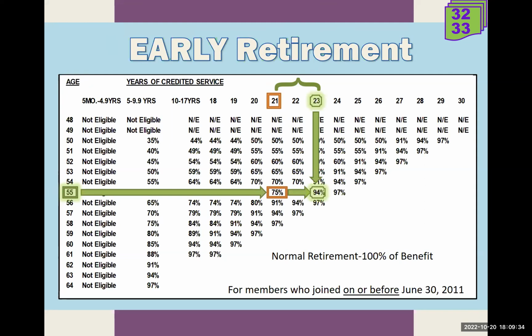Now, we highly recommend that if any of you are thinking about retiring early, you check the benefit estimate tool through your secure account, because when you plug in an early retirement date, that benefit estimate will include the calculation for the reduction. So you don't have to try and figure out how much your pension will be reduced.